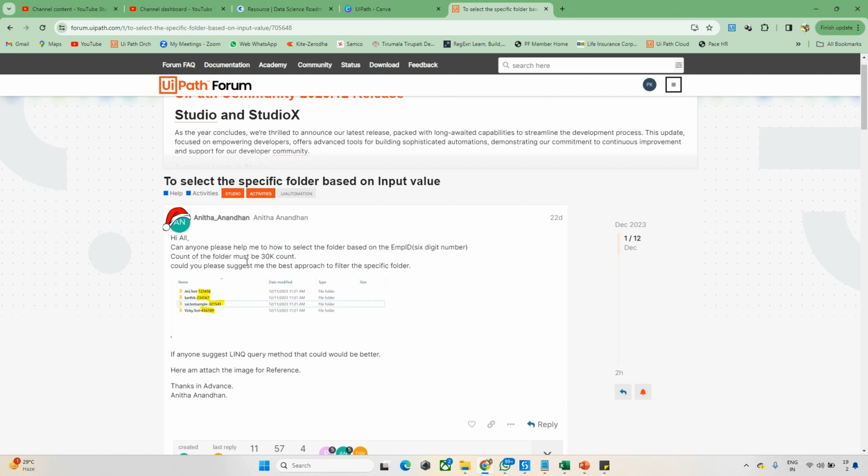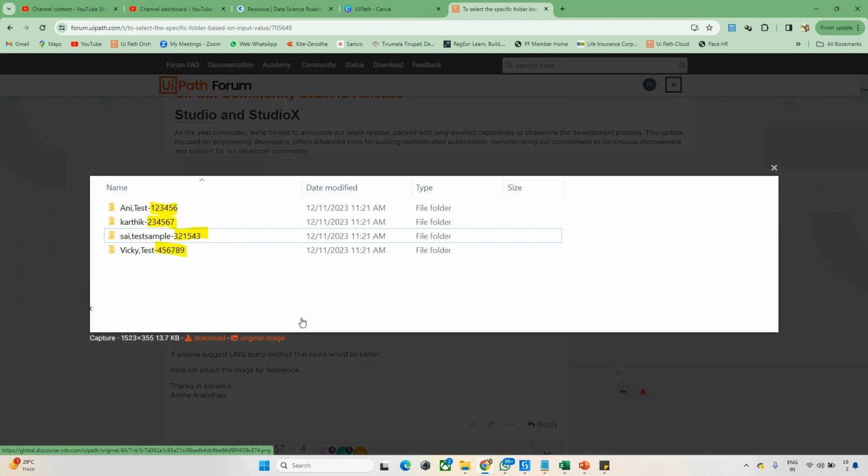Once you get that file name, then we can check whether that particular folder has the 30K count or not. 30K count, I'm assuming, means files count maybe. So can you suggest the best approach for the specific folder, and any suggested LINQ query? As of now, a LINQ query is not possible. This is my assumption, because if you don't know the folder path, then a LINQ query won't help directly.